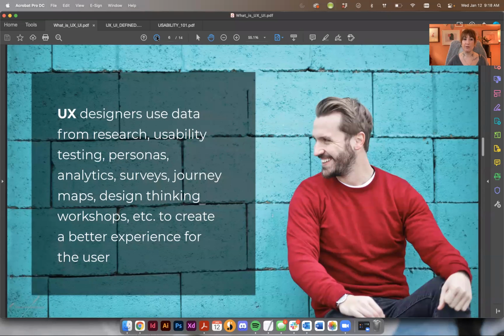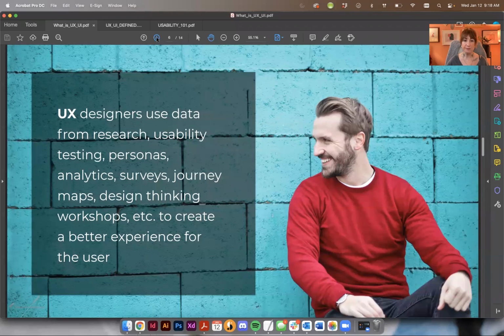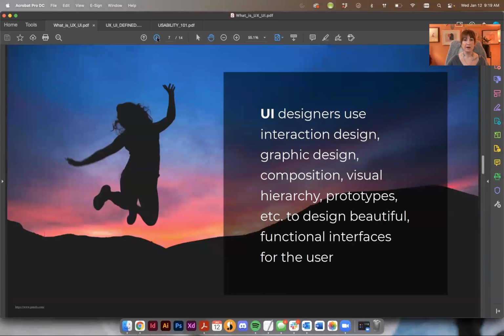UX designers use data from research, usability testing, personas, analytics, surveys, journey maps, design thinking workshops, tons and tons of information to create a better experience for the user. We will not be going into all of these things. This semester, you dive more into these when you're in that specific stream, but we will be tapping into usability testing. We will be tapping into personas, and I think we've got some surveys, perhaps not actually. So we're just dipping our toe into that portion of things, and then bringing some more focus on UI.